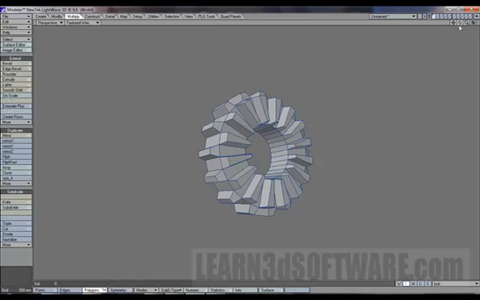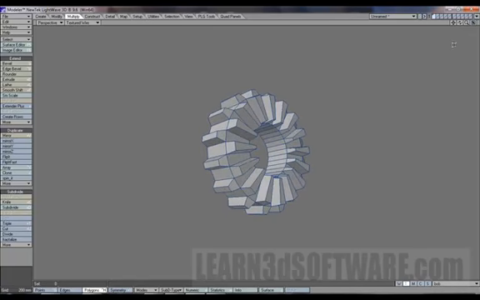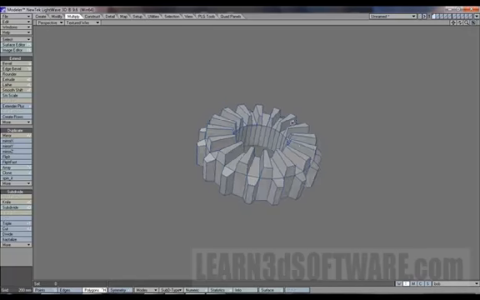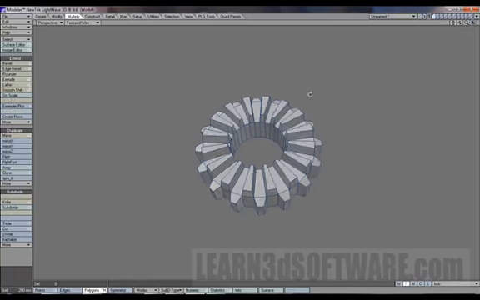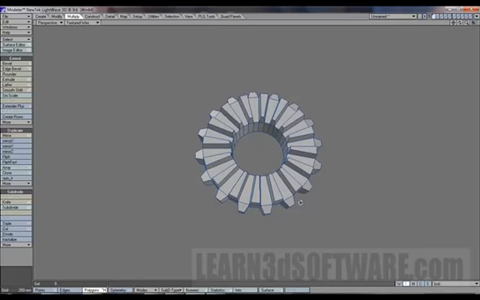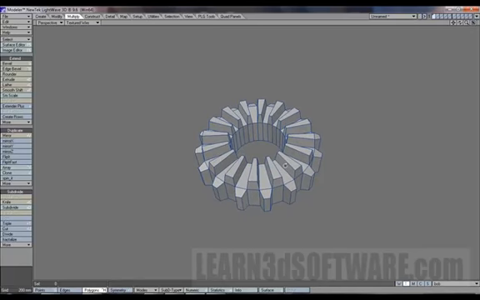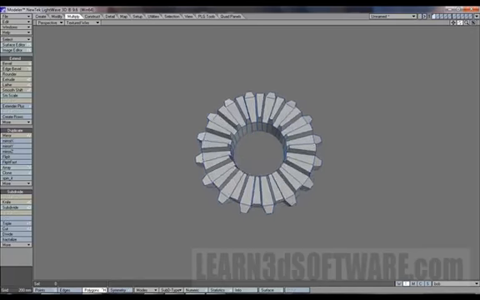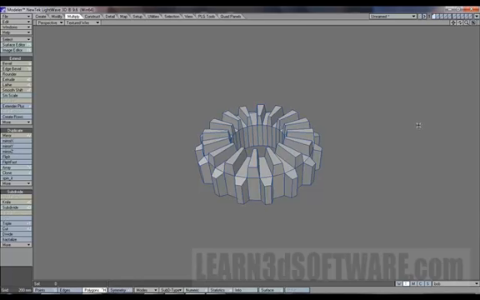And it would be very difficult to build this, to get this basic shape, doing this by hand. You could, like I said, do this with the lathe tool, but this is pretty cool. Okay, we're going to move on to the next tool.